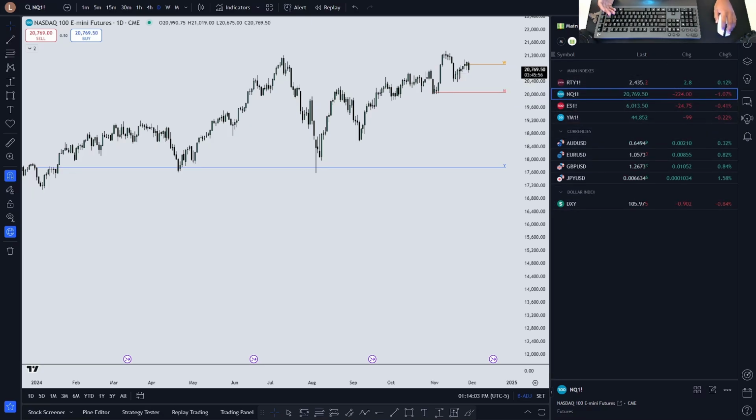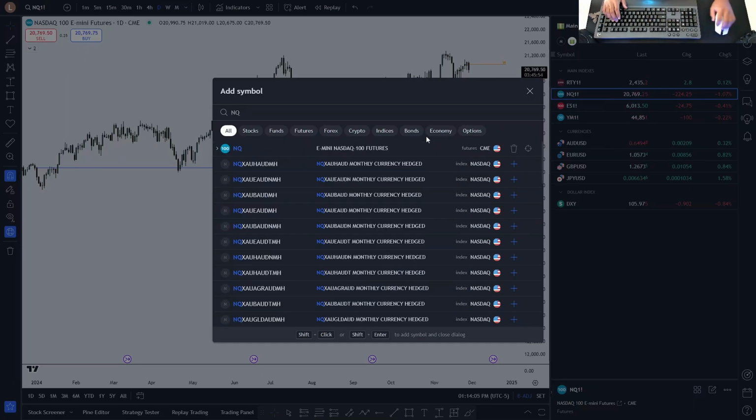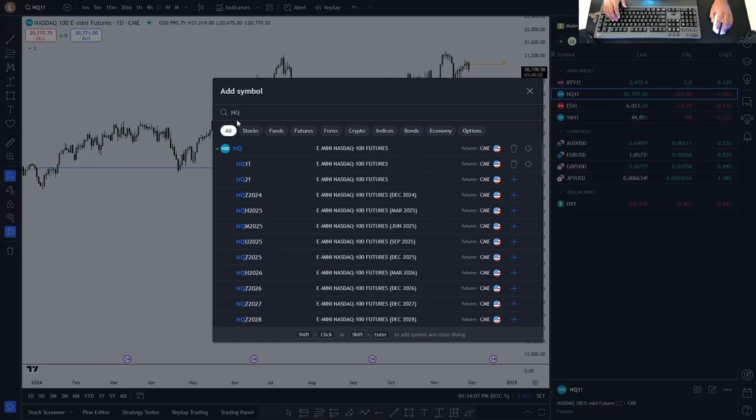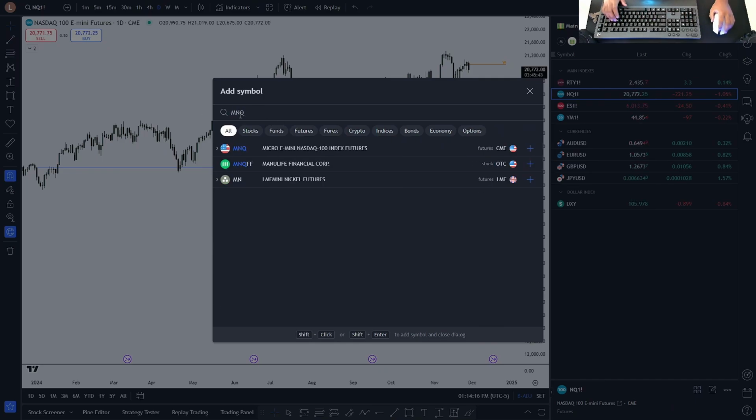First, we're going to start off with these indexes, and I'm going to use NASDAQ as an example. So if we type in NQ, that's the ticker symbol that we're using. Again, it can depend on the type of broker you're using, but if you're trading futures specifically, there's that CME. If you're trading micros, all you have to do is add the M in front, and there is MNQ.